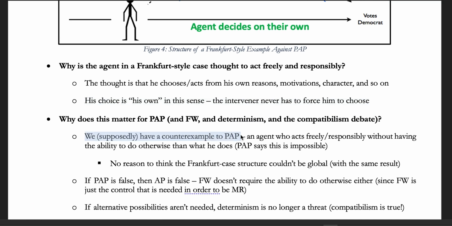So we supposedly have a counterexample to PAP, an agent who acts freely and responsibly without having the ability to do otherwise. And PAP is just the view that that's impossible. PAP is the view that you cannot get responsibility, or freedom, really, responsibility-level control, without alternative possibilities. It's impossible. That's what the principle says. Okay. But this seems to suggest that the principle is mistaken.